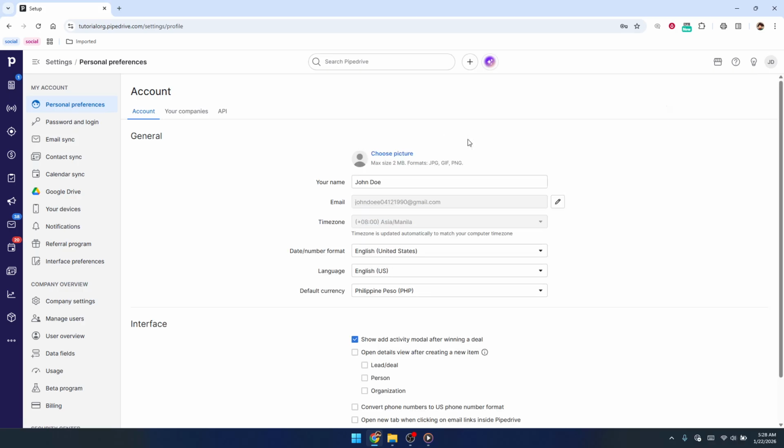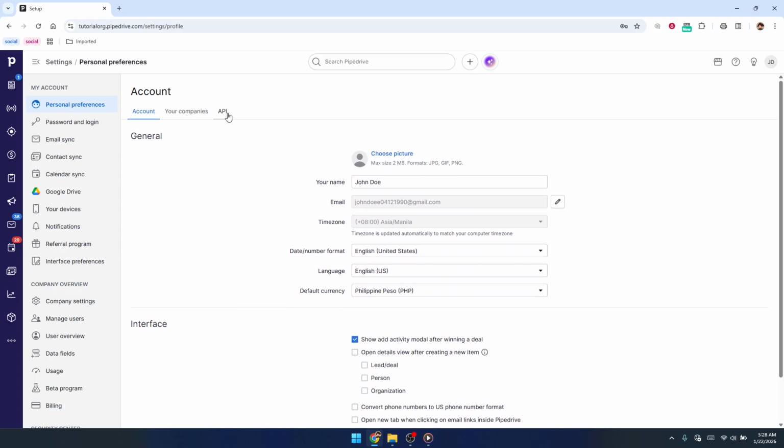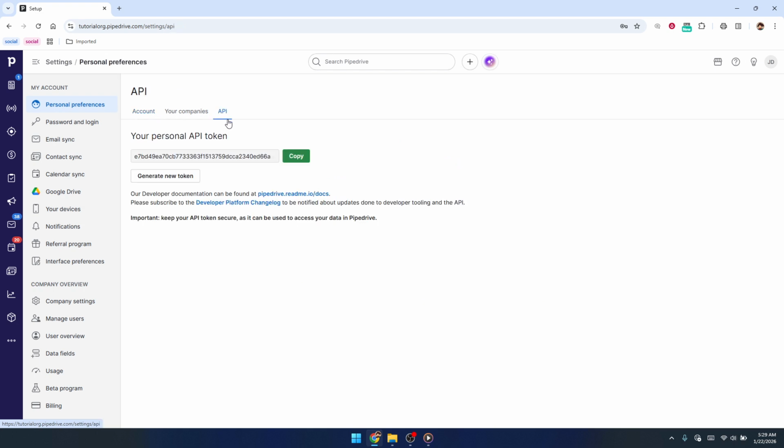This is where Pipedrive keeps all of your user-specific settings, including things like language, notifications, and of course, your API settings. After you click Personal Preferences, you'll be taken to a new page with several tabs across the top. Look for the tab that says API. It usually sits alongside other tabs like Account or Security, but the key one for this tutorial is simply API. Click on that tab to open your API settings.